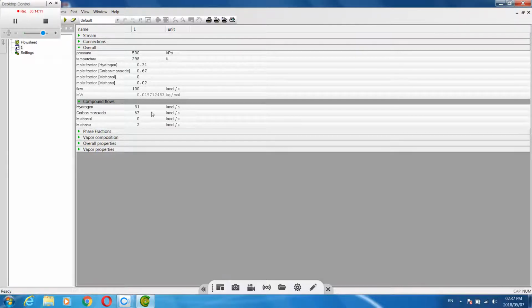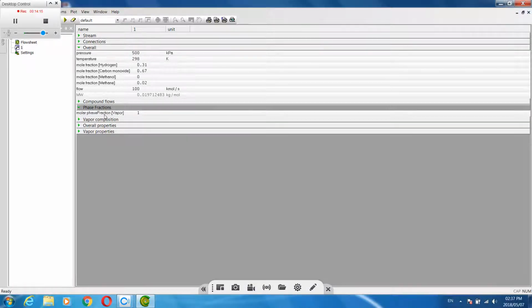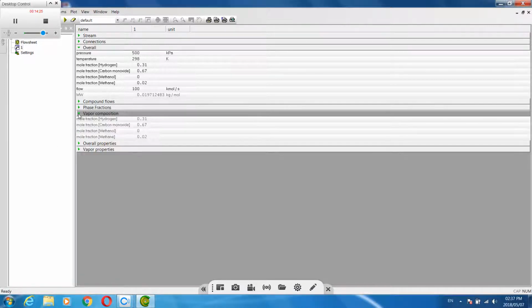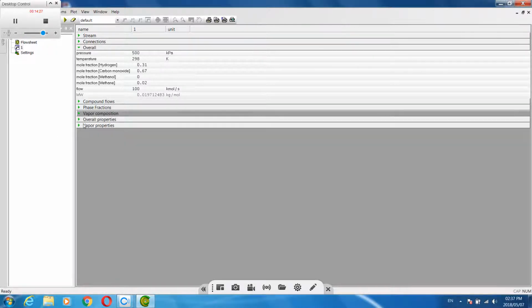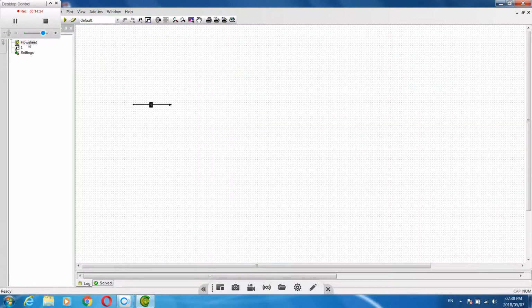So you can check the compound flows. You can come and check the phase. The phase is vapor phase. Remember the equation of state. So it used all this to calculate the state of the stream. So vapor composition. So overall properties. So it calculates everything for you. So back to the flow sheet. So now stream 1, we're saying we're feeding this to the reactor.